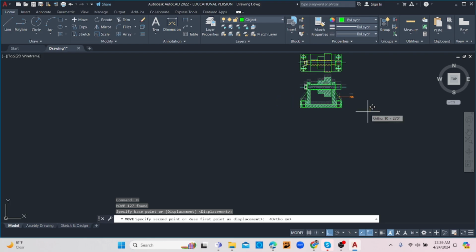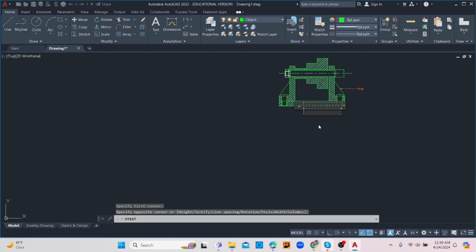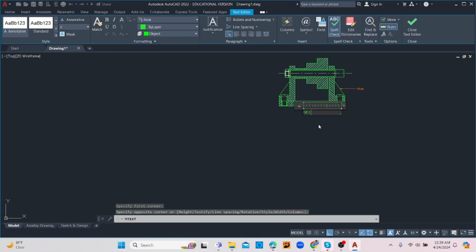And we're going to be adding our various titles. So this is section X dash X. Underneath we're going to add the scale. Scale is 1 to 1, and this is just overkill because I'm going to have to do this again when I'm doing the title. Alright, so that's that there.